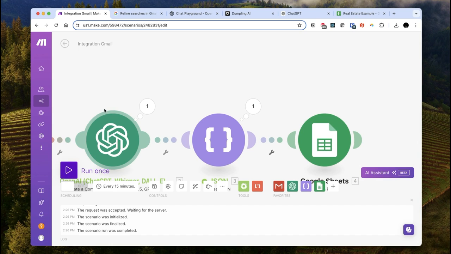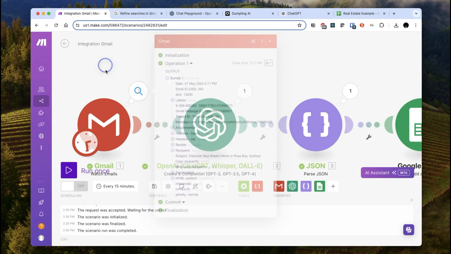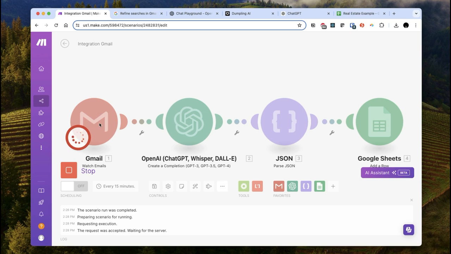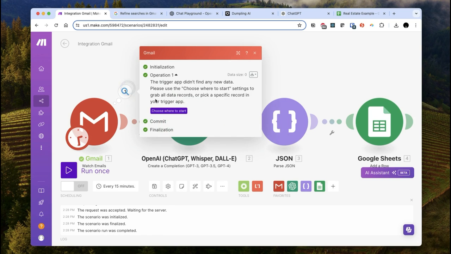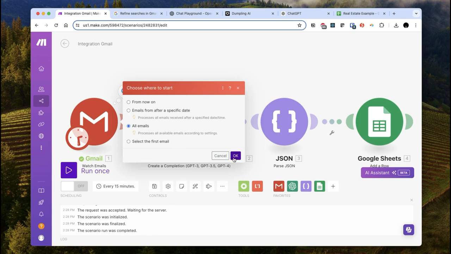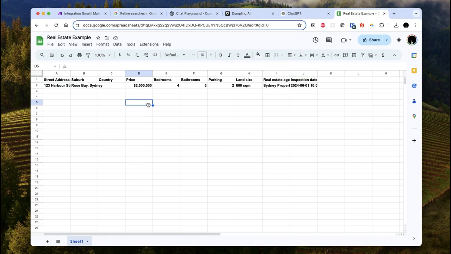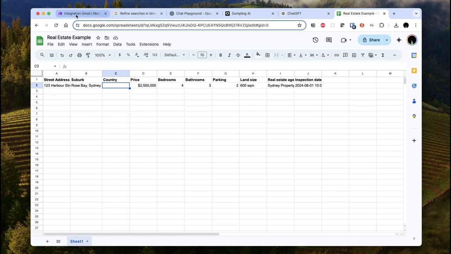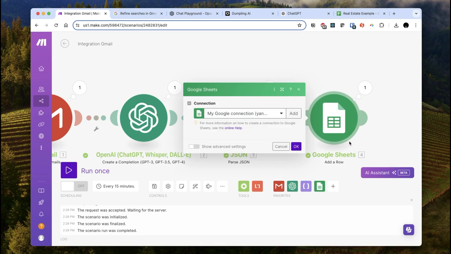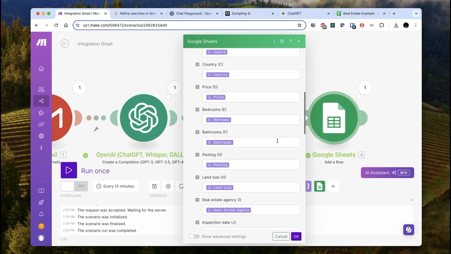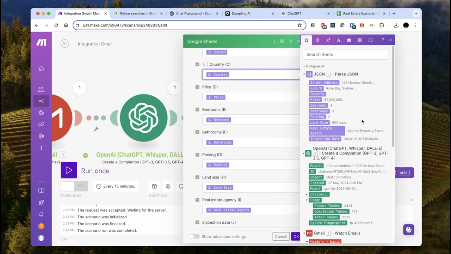So now if I run through it again, I'm probably going to have to reset the Gmail again, but that's fine. So I'm going to reset it. So let's run through. And then maybe let's wait here. There we go. Now we have data. The country doesn't seem to have come through. Let me check what has happened. Country is country. There's no country being called.